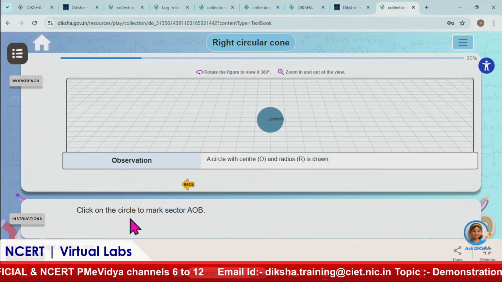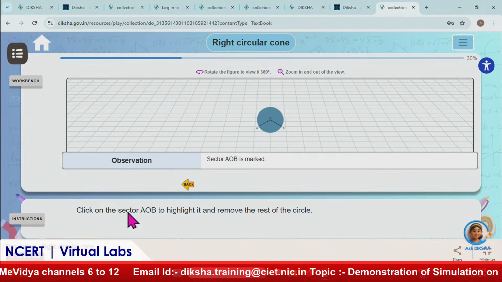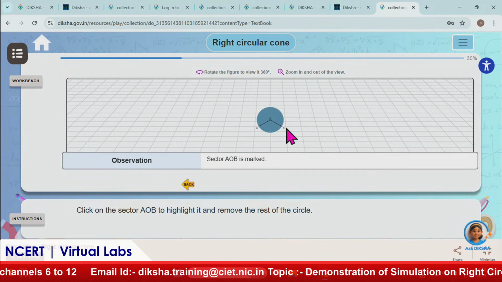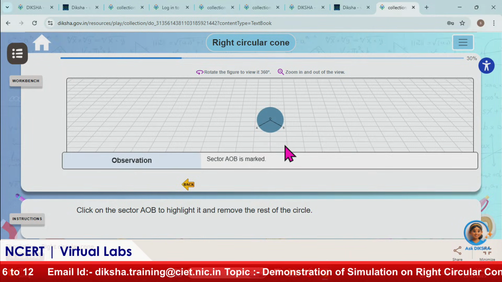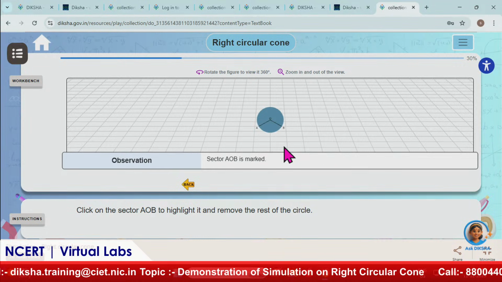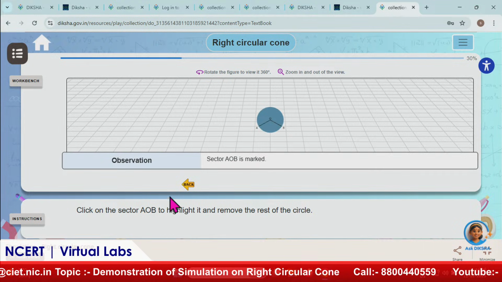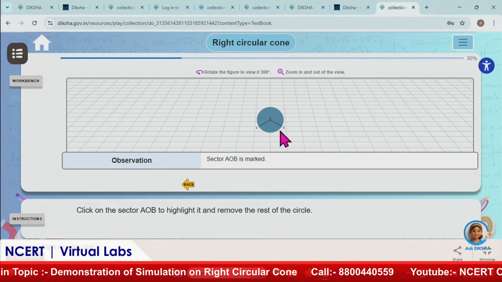Now follow the instruction: click on the circle to mark the sector. So we click on the circle. Now you see that one sector has appeared. So what is a sector? If you have any circle and you cut it as a slice, like a pizza shape, then it's a sector. So the shape AOB becomes a sector.